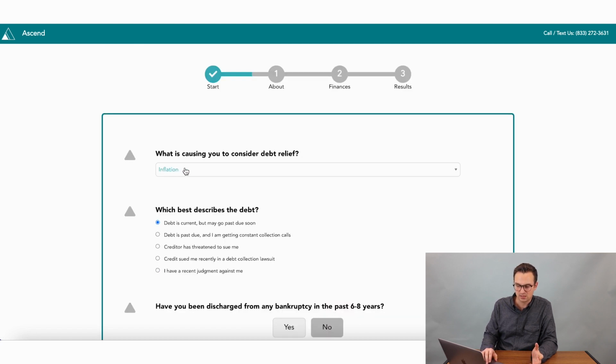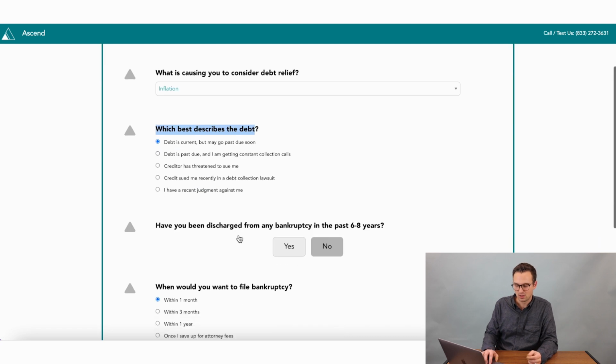What's causing you to consider debt relief? I'm seeing inflation causing a lot of issues around the US, and a lot of people we're helping. So I'm going to put inflation. And what best describes your debt? Kind of, is it past due? Is it a creditor threatening to sue you? Where is it at? Did you get a judgment? So I'm just going to put debt is current, but may go past due soon. So that is maybe more my exploratory stage.